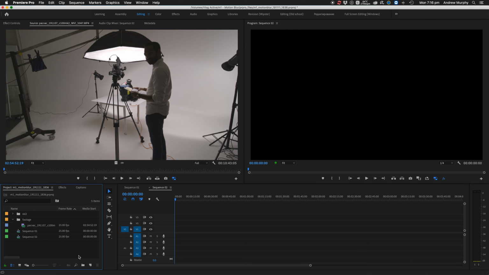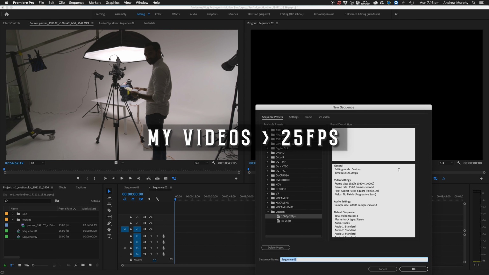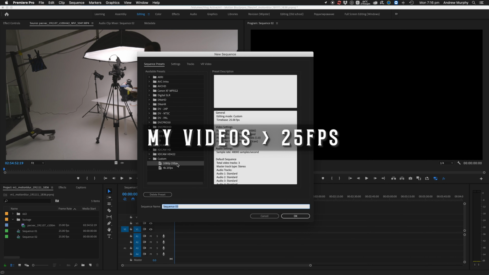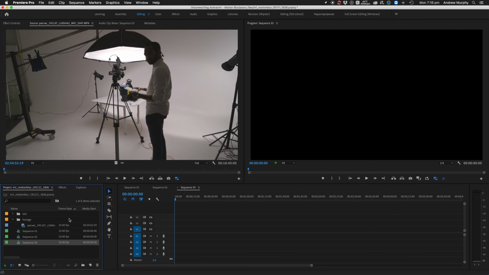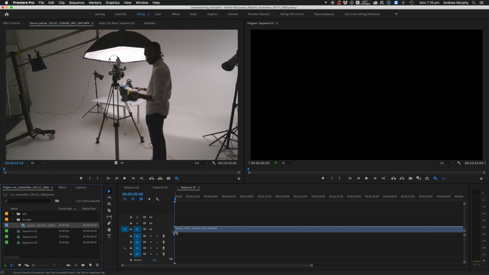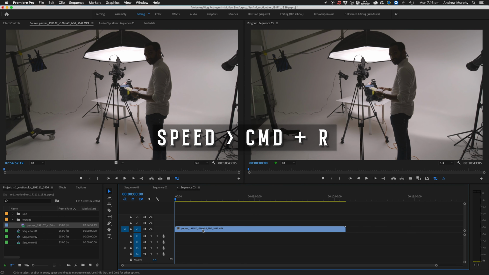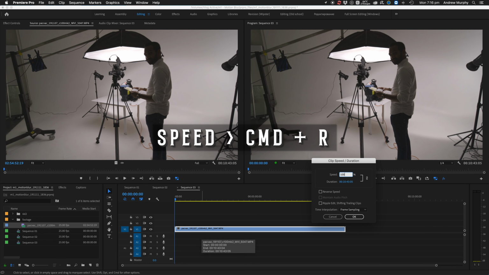So start by making a sequence at the desired frame rate. I use 25 frames per second for all my videos. Then drag your footage into the timeline and speed it up to get that fast forward time lapse effect.